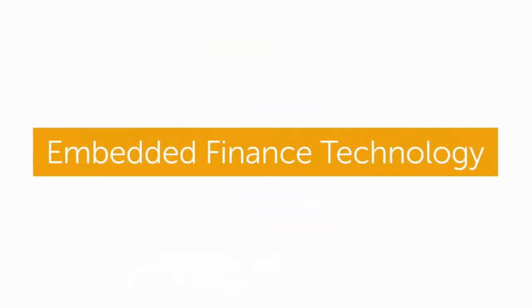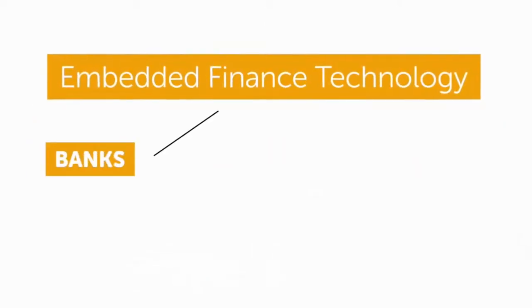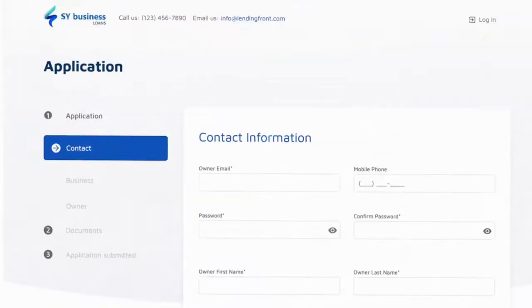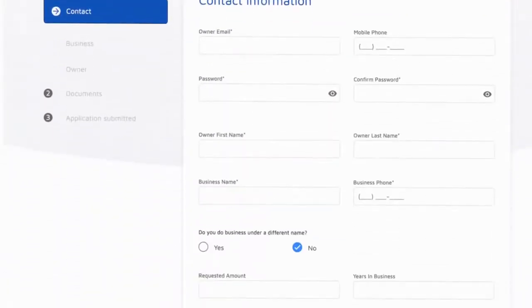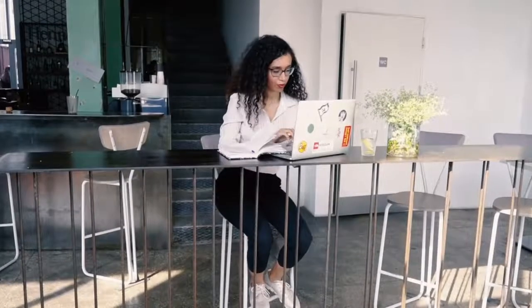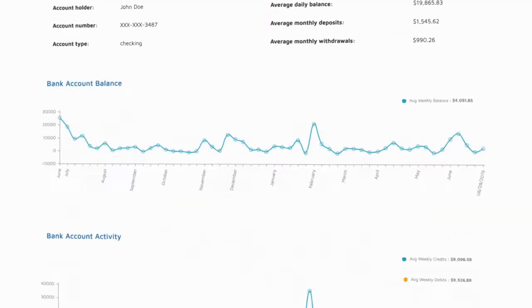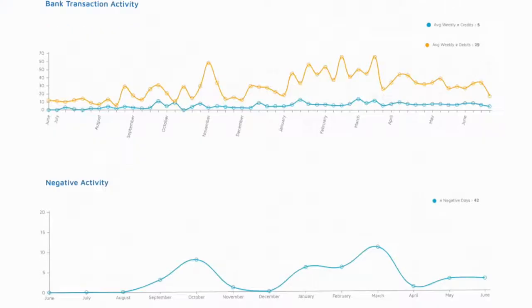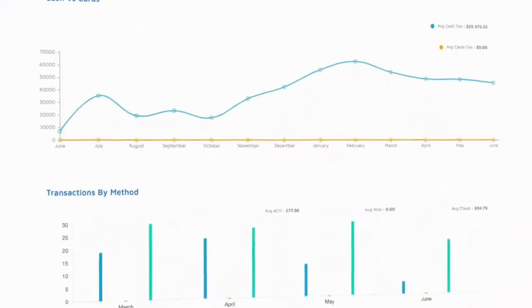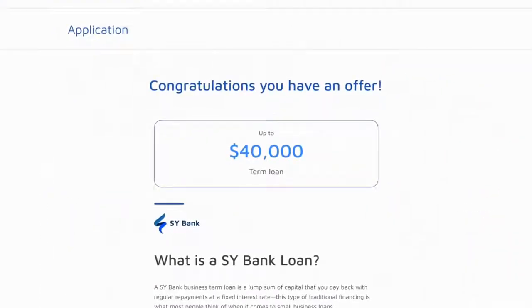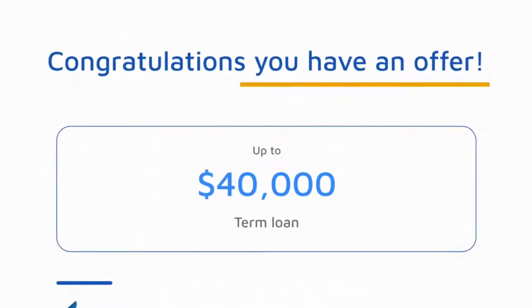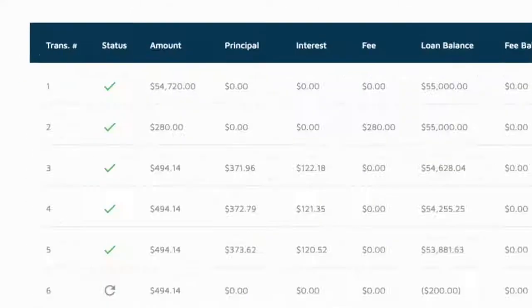LendingFront is an embedded finance technology platform for banks, credit unions, and ISOs. We provide white-labeled software to run a best-in-class merchant platform lending program, just like Square. With LendingFront, you can extend capital to business customers by talking to them through their POS system. You see things like real-time cash flow to understand how the business is performing right now, and you use both the data and the technology of the POS to send your pre-approvals and to get your money back.